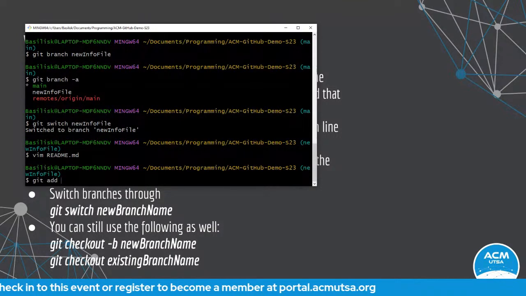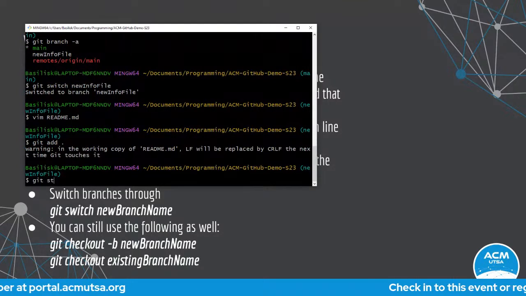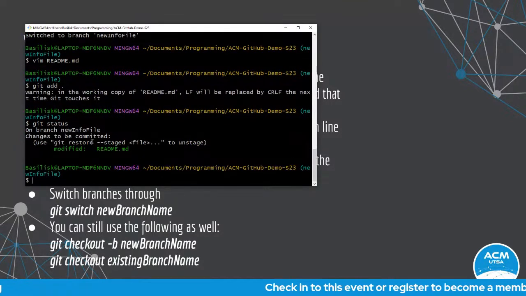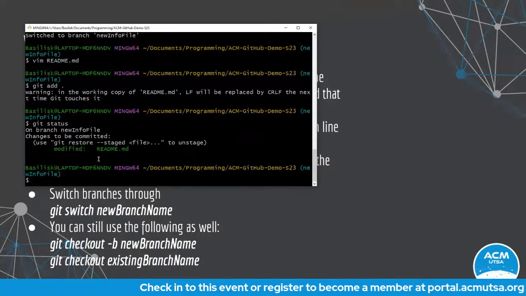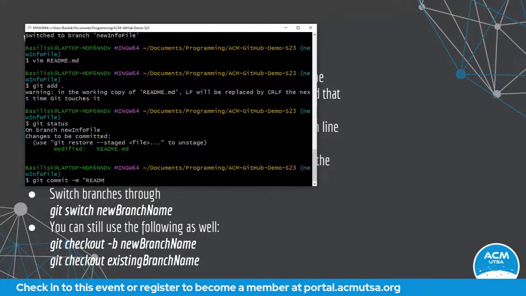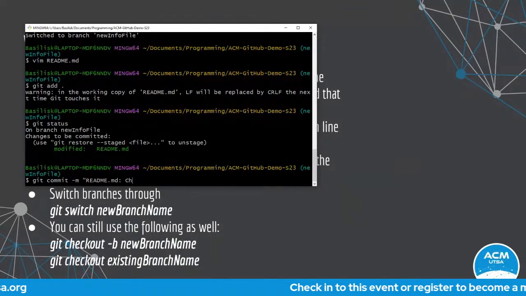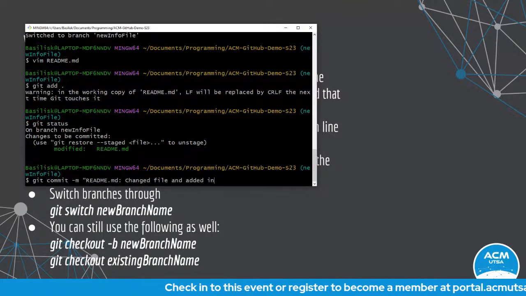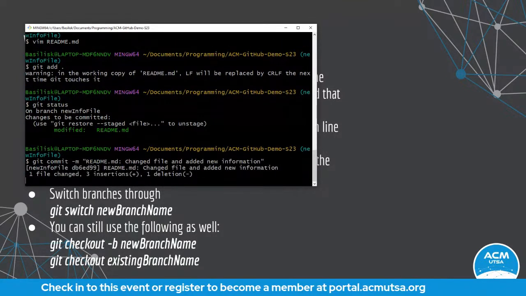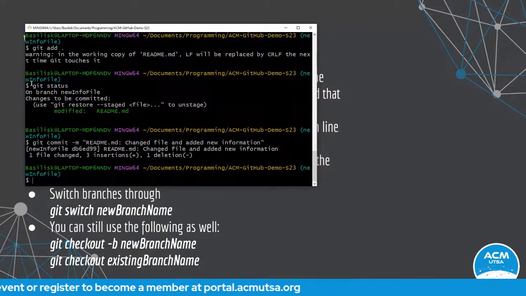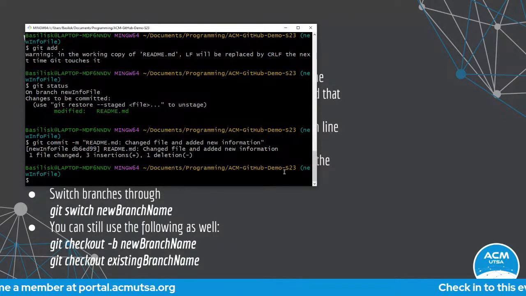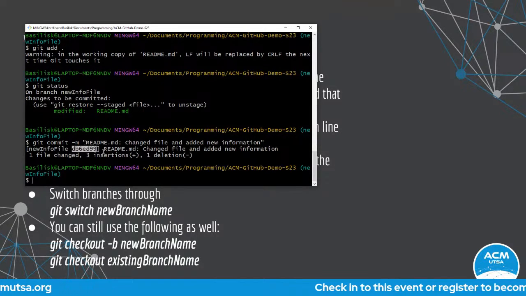And now again, we can follow the process where we add all files we've changed through git add period. Then we can do git status to check which ones are going to be committed. Again, these are in the staging directory. And then finally, we can commit whatever changes are in your staging directory to our local repository by doing git commit with the message changed file and added new information. Now you'll notice that a new snapshot or a new ID has been given for a different commit, and it gives you a summary of changes.